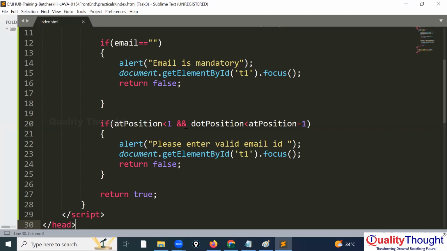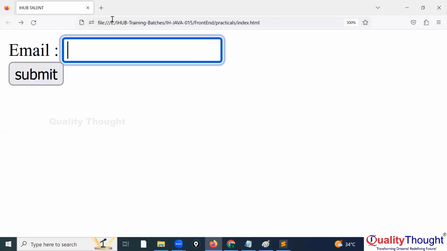At position less than 1 and dot position is what here? At position minus 1. Raja. Click. What happened? Submitted.